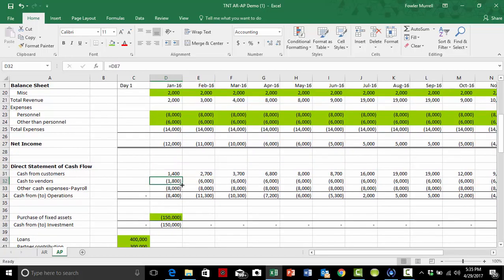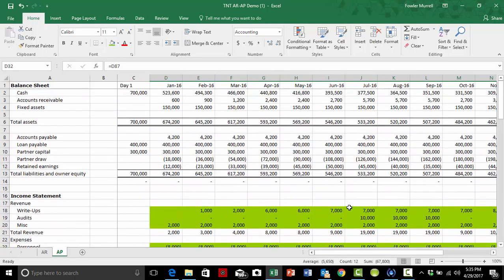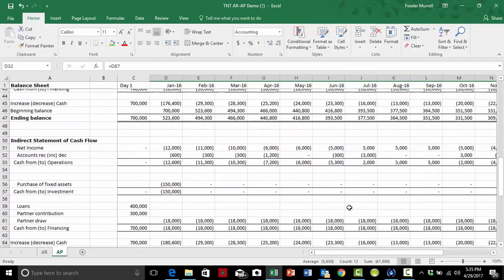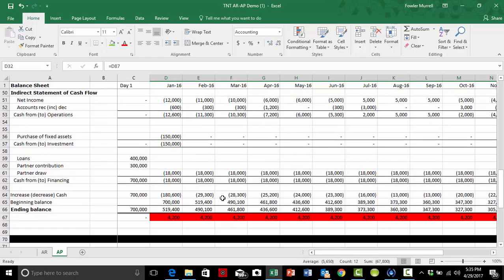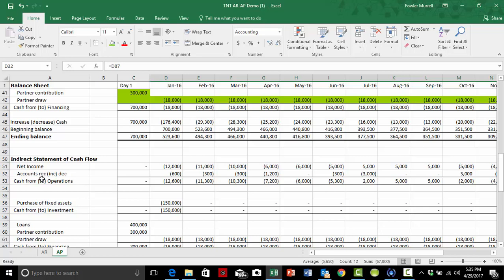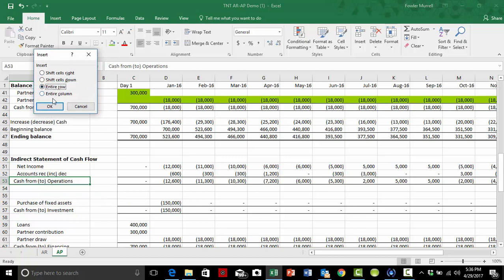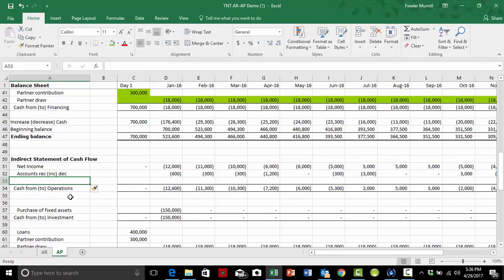Now, we need to drag this over. The 1,800 that we just put here, we need to drag that over. And everything is fine. What's not fine is this, our cash flow statement. And the same issue as in the previous work that we did in accounts receivable, we need to put in the change in accounts payable. So we need to put a row in, insert, entire row, okay. And this is going to be accounts payable.